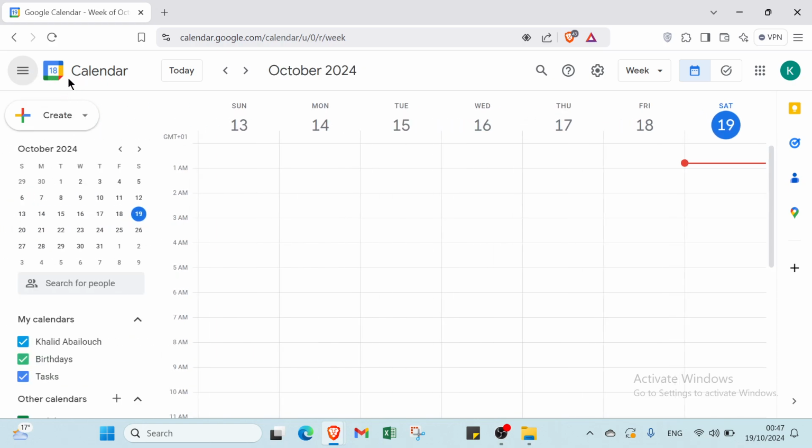Then we have here the homepage calendar, and you select if you want today, or also the next week or the previous week. Also select if you want today or the next day, and this is it.